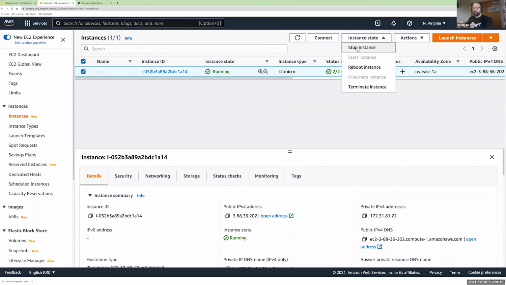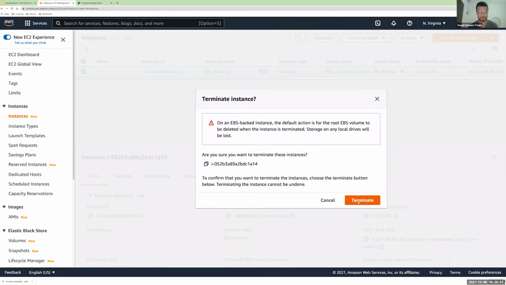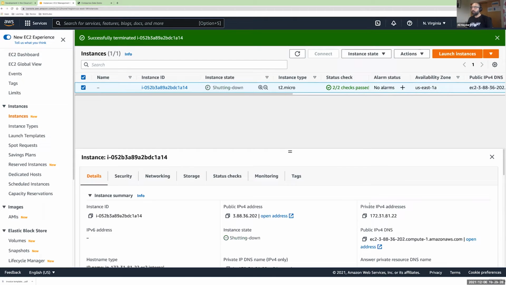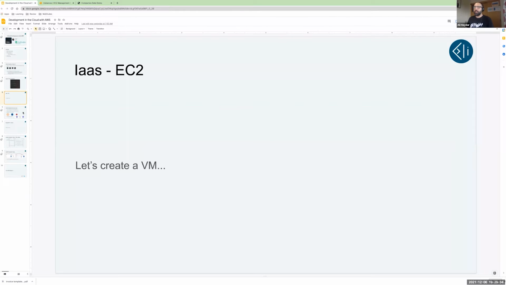Stop instance is not going to delete it. It's going to just shut it down, but it's still going to be there, and you won't be charged for it. If you do terminate instance, it's going to shut it down and delete it, and it will delete the hard disk with it. So here I'm going to delete it because I don't really need it. Okay. So this is for EC2. And now I'll go back to the slides.